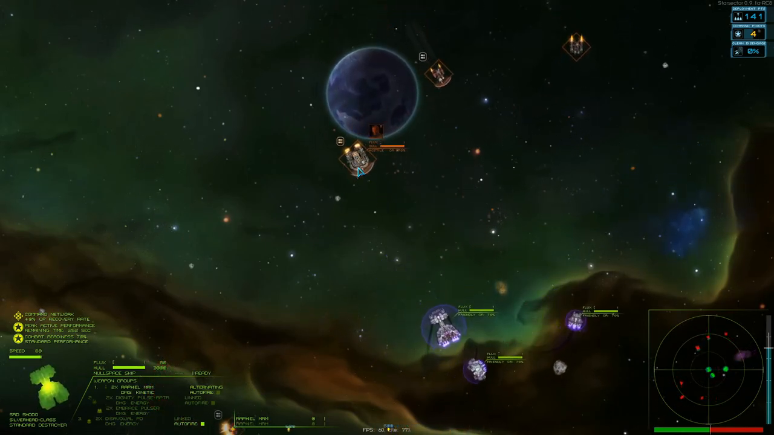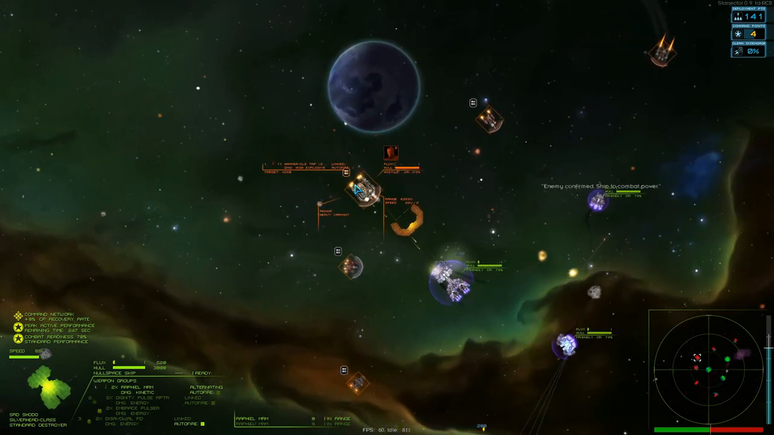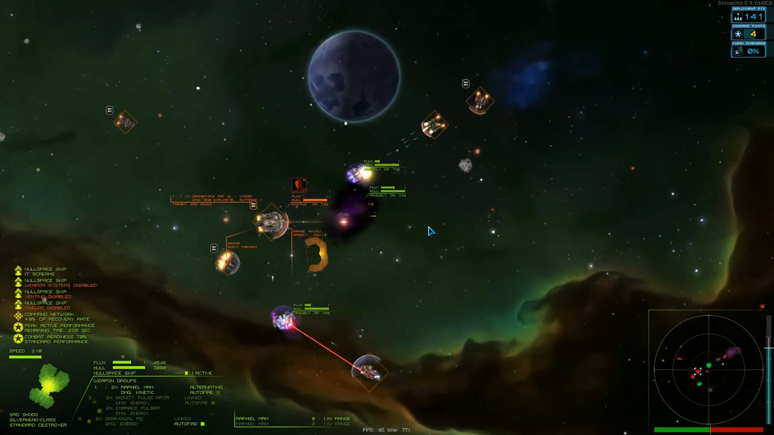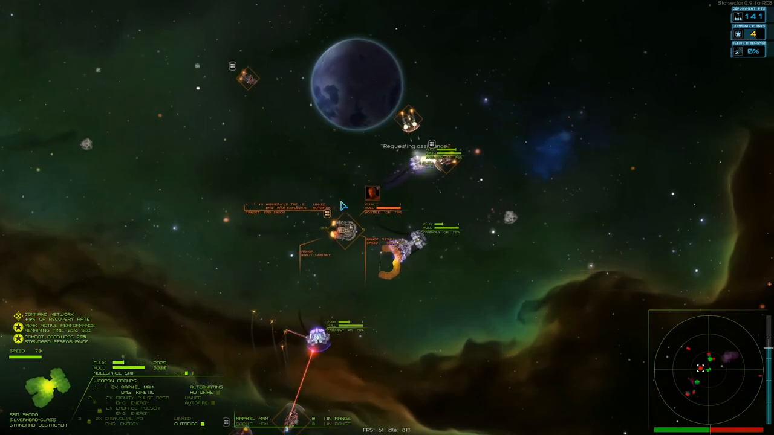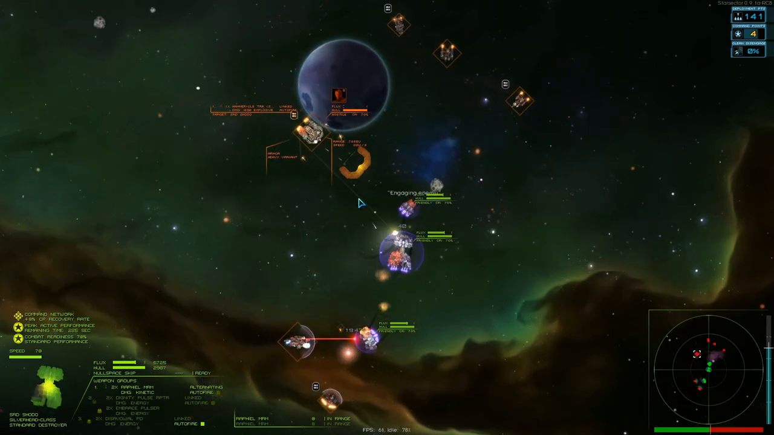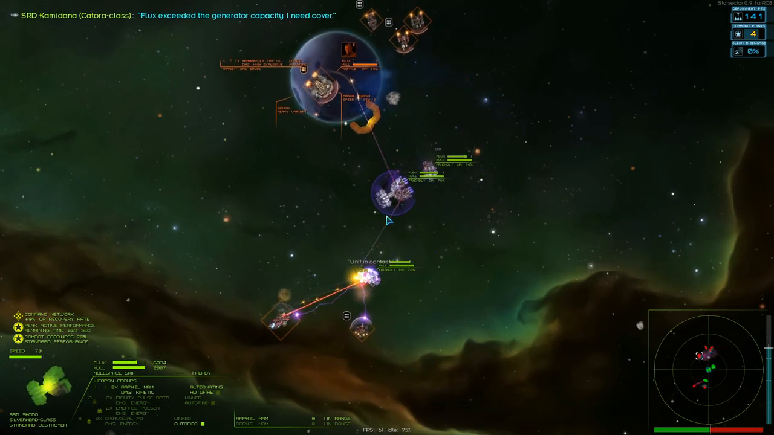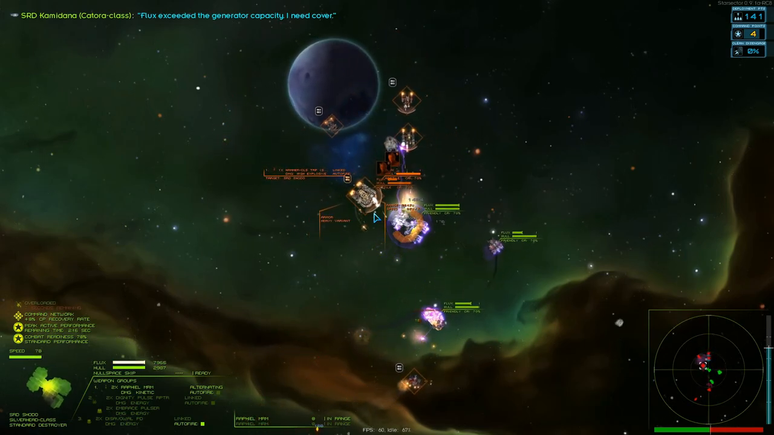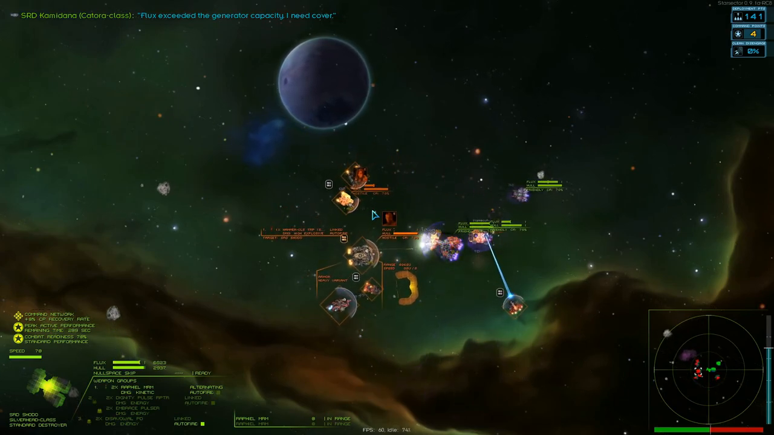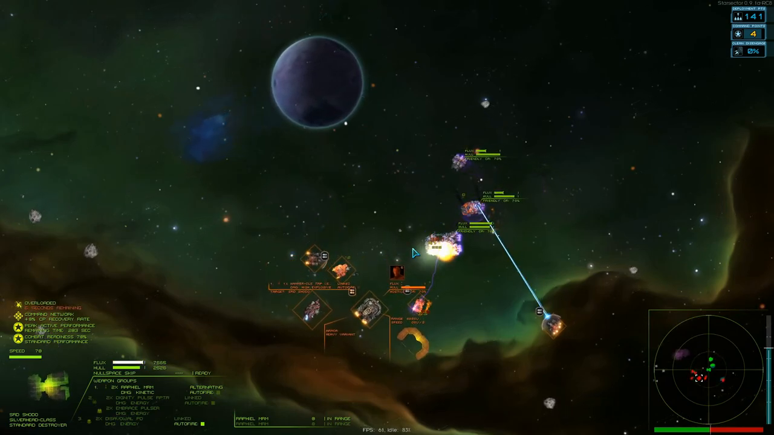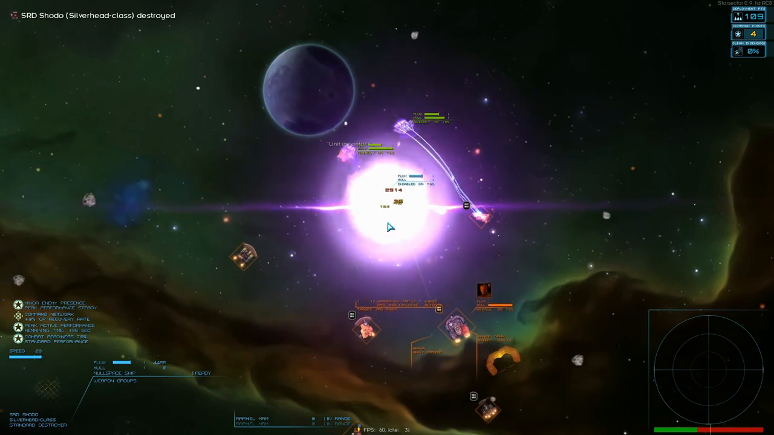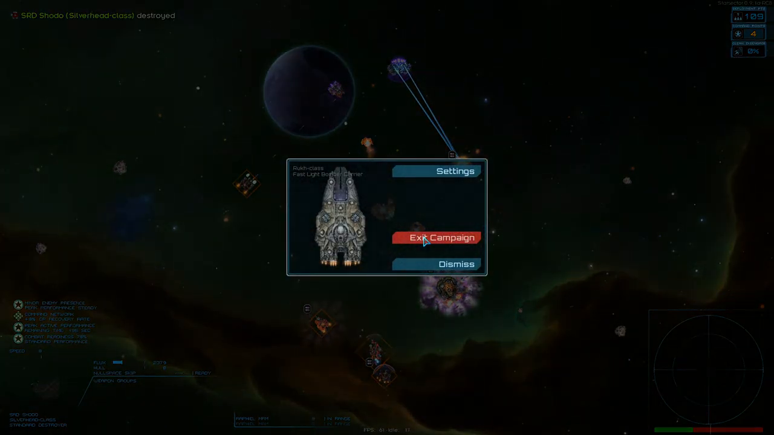Some damage. Let's target you. I'm getting over flux quite quick here. So I think we'll try and get a little bit out here. To try this again.